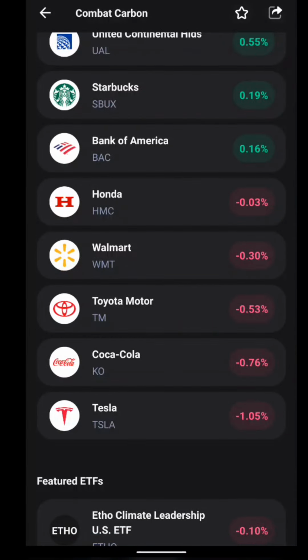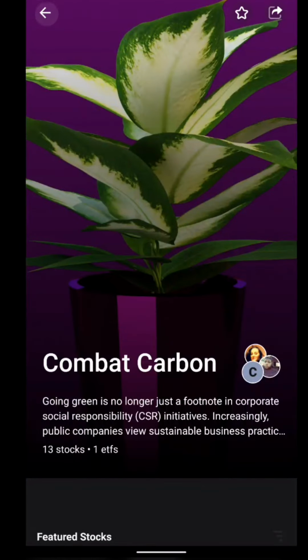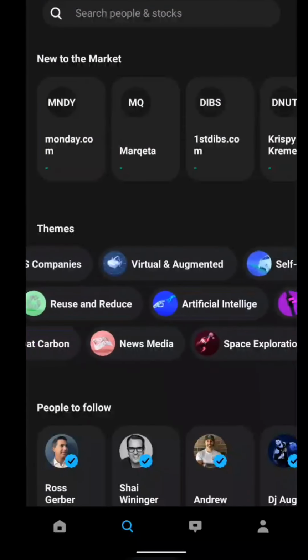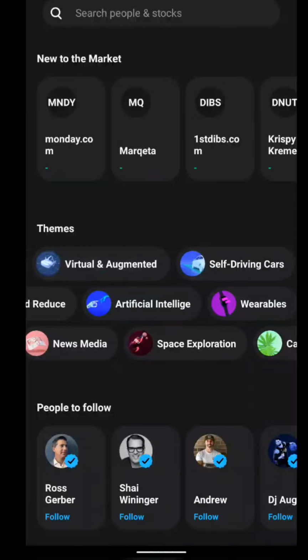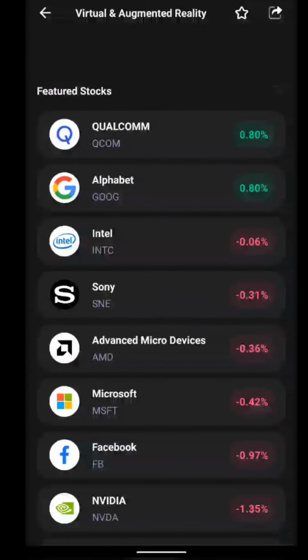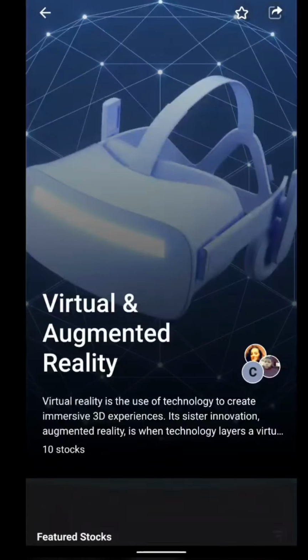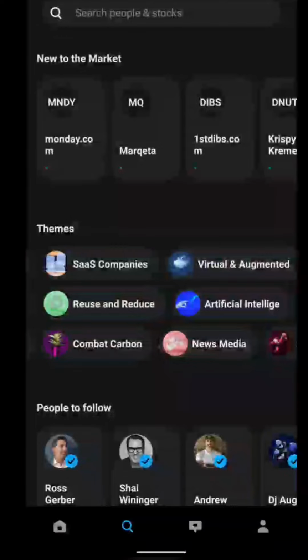And so that might just, Etho Climate Leadership US ETF. Okay, so that might just give you some research ideas. So that's kind of neat. I kind of like those. Virtual and augmented reality, that's big right now. Big growth sectors. So these might be some companies that you might be interested in looking at.